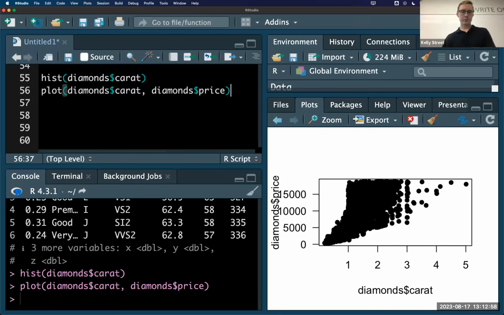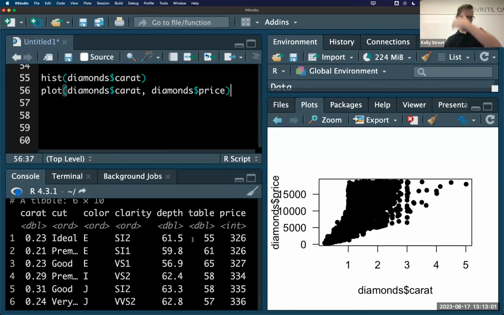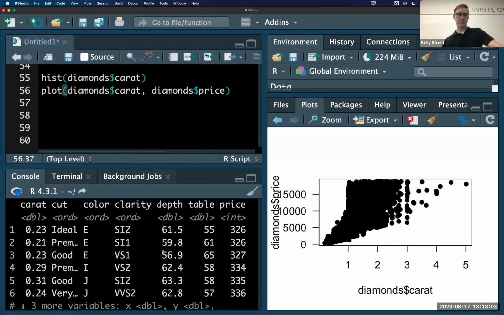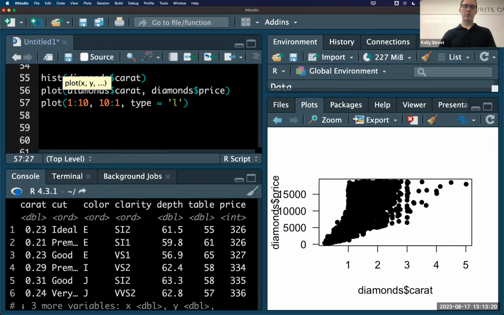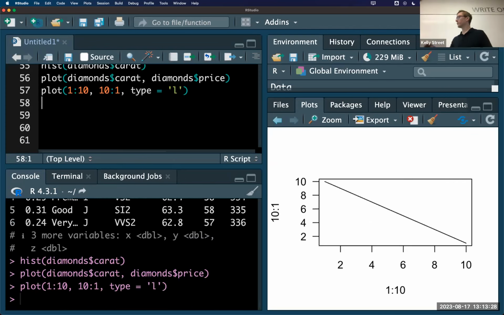But is there one that is in order? Not really. I'll just say 1 to 10 and 10 to 1, type equals L. I could also spell out line, but just L is enough for it to know what I mean. And so here I just plotted the vector 1 to 10 on the x-axis versus 10 to 1 on the y-axis, and you can see we get a straight line.